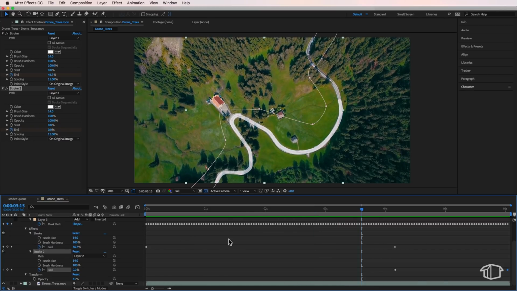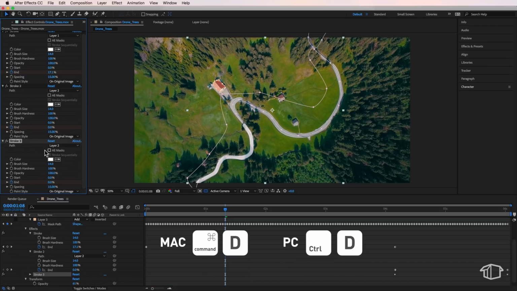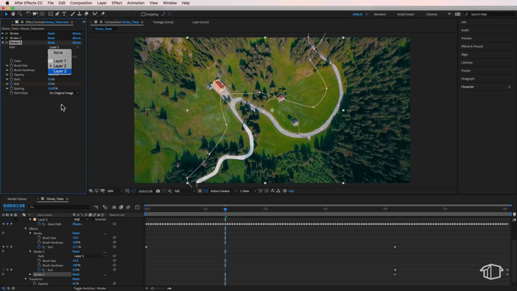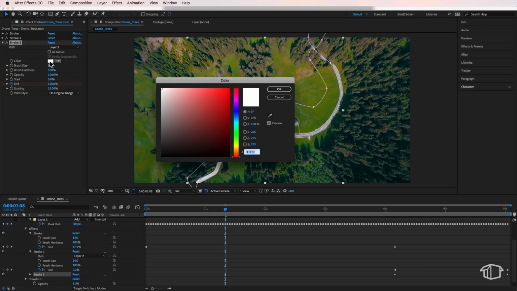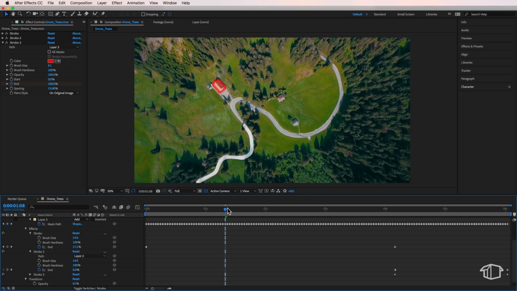Now the other thing I can do here is I also created a mask around the house. So I can duplicate that stroke layer again. I can then change this to be layer 3 and then readjust the size accordingly. The other thing I can do is actually even change the color. So now I've got a red highlight that goes around the outside of my house.